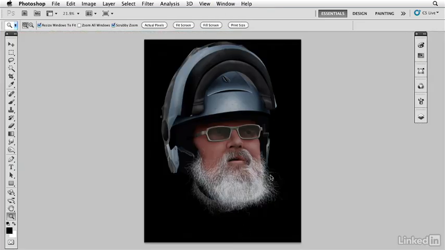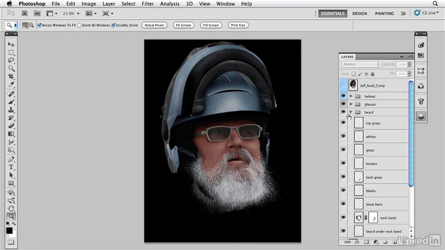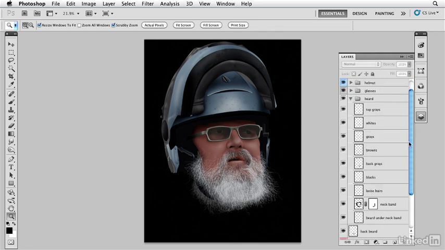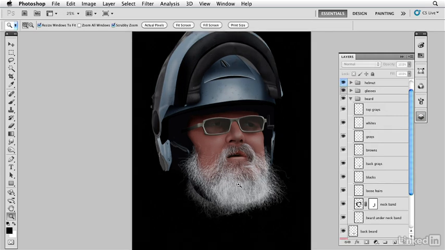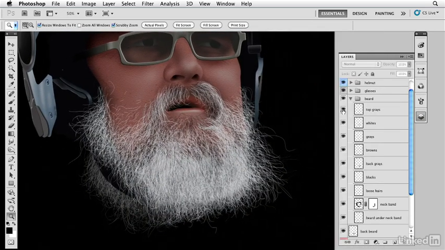If we were to look at this particular file, the original file for it, we'd see that there's a head, right? And when we look at the layers, we'll see that the beard right there, which is his own little group, is made up of many different layers. Now, let's get a little closer here and look at those individual layers, and you see how they start to make up the full beard.